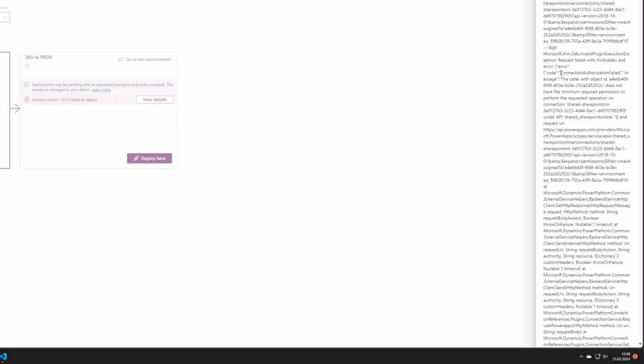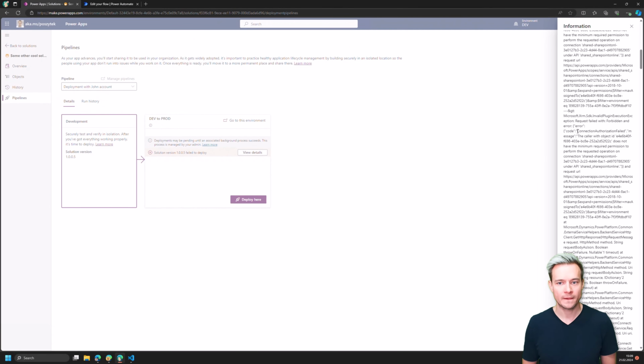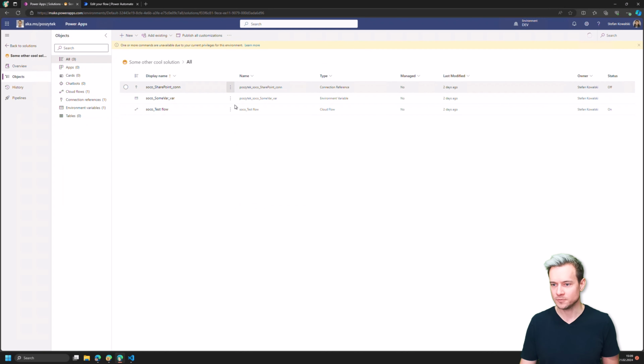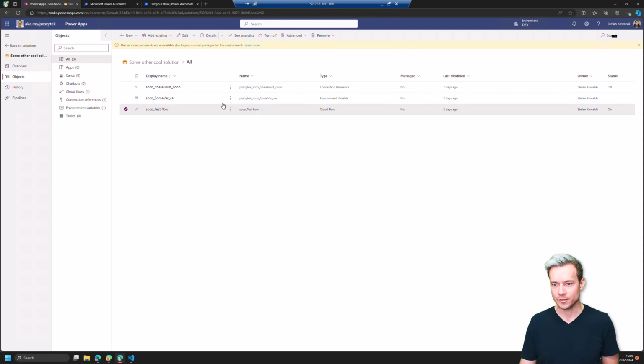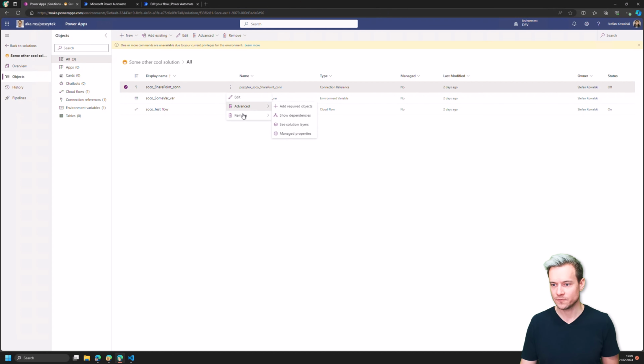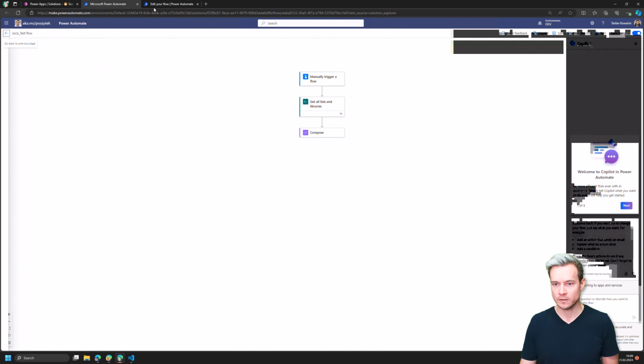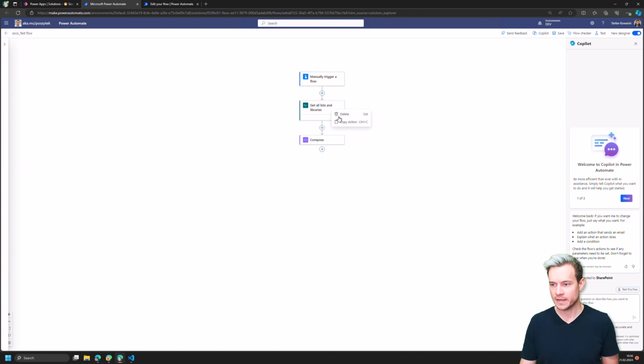So even though John's account is the owner and system admin in the delegated environment, this is still not enough to allow Stefan to deploy a solution on their behalf. So now once I navigate back to objects and I just amend the flow, so let me just change slightly the flow and remove this connection reference from this solution. And as well, remove this action from here.